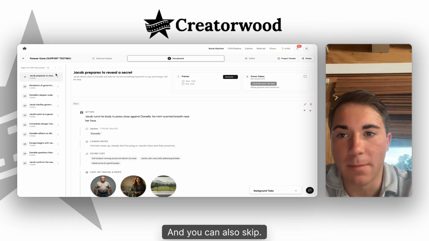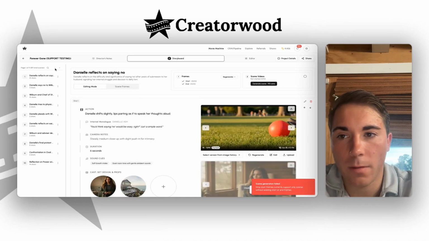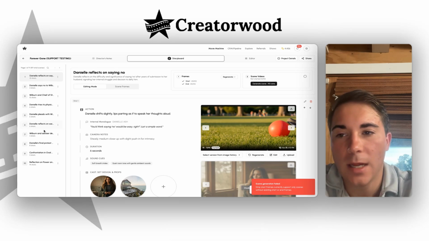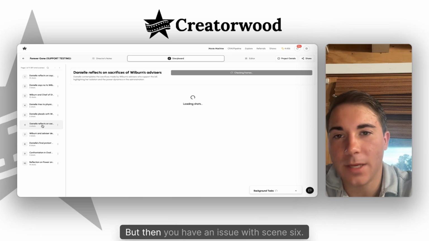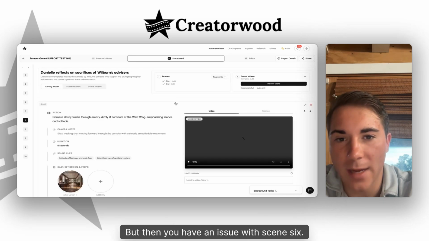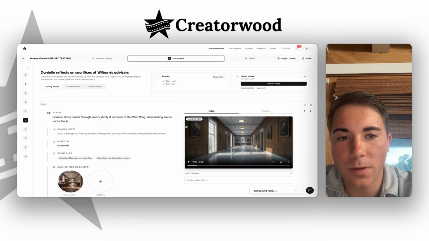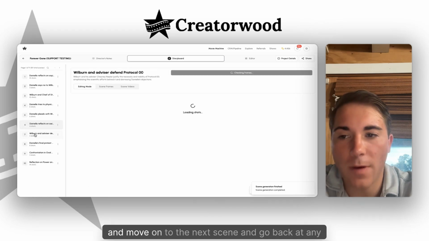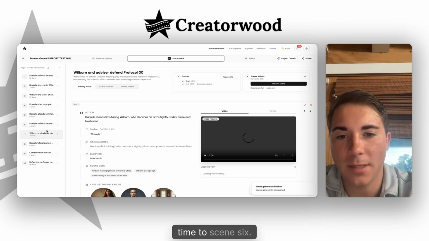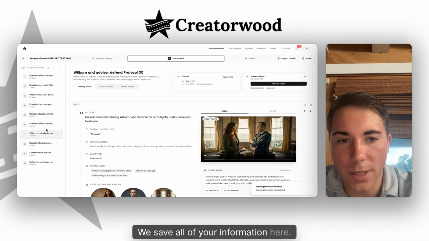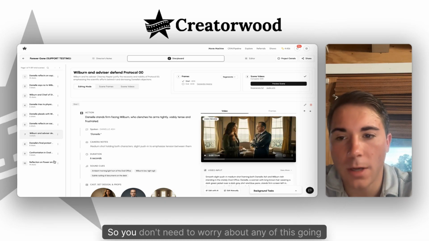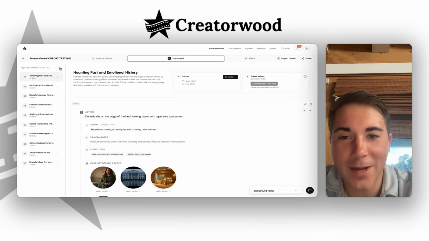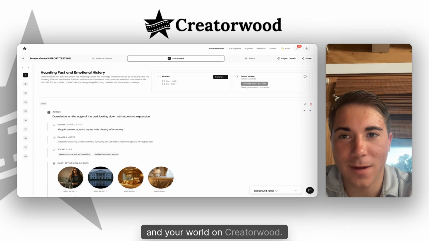And you can also skip. So maybe you are flying through. Scene 1's easy. Scene 2's easy. Scene 5 is easy, but then you have an issue with scene 6. Once you get to that issue, instead of finalizing it, you can actually stop, pause, and move on to the next scene and go back at any time to scene 6. We save all of your information here. We save everything, so you don't need to worry about any of this going away. It is your story, your film, and your world on Creatorwood.